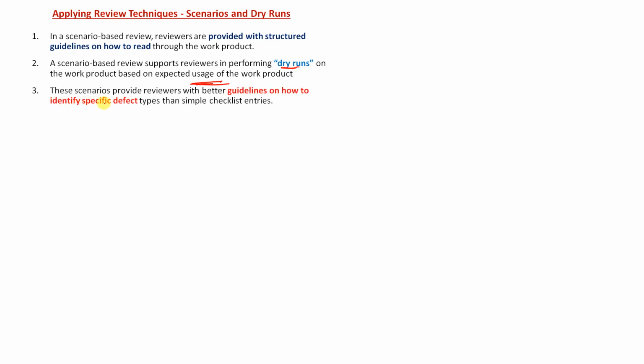And the final one is that the scenario provides reviewers with better guidelines. Again, there will be guidelines. They have to follow the guidelines to identify specific defect types rather than a simple checklist. Before it was a checklist, but here there will be proper guidelines. So it is one step ahead of the checklist review.